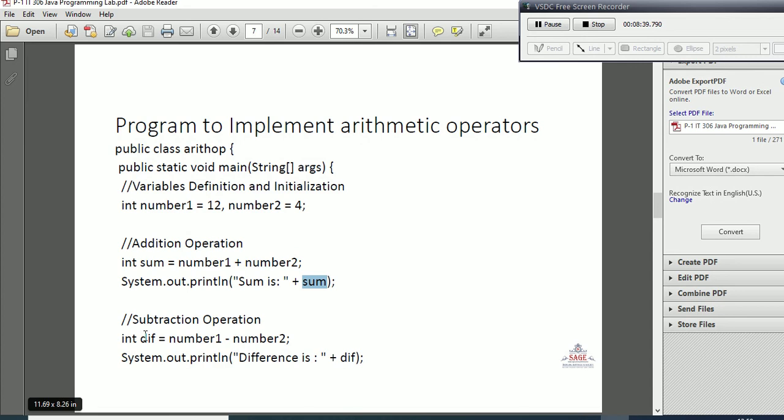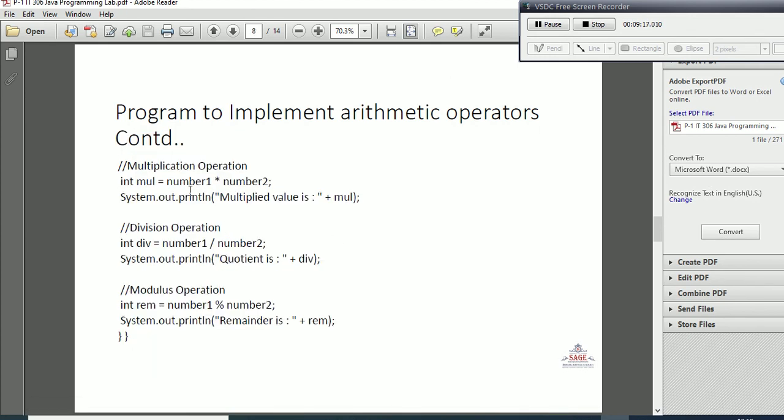Now next is the subtraction operation. In the subtraction, I take one variable, diff, for the difference, of integer type, and it is equal to number1 minus number2. What it will do is subtract the value of number2, that is 4, from the value of number1, that is 12. So here I again print with System.out.println the difference. As I told you earlier, inside the double quotes it will be printed as it is, and the plus is for adding the next value, the difference value. The difference value will be printed here.